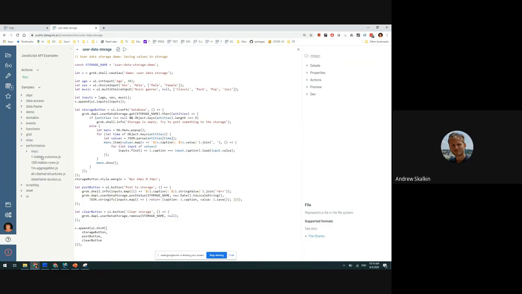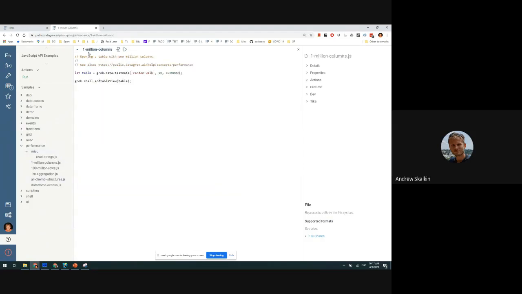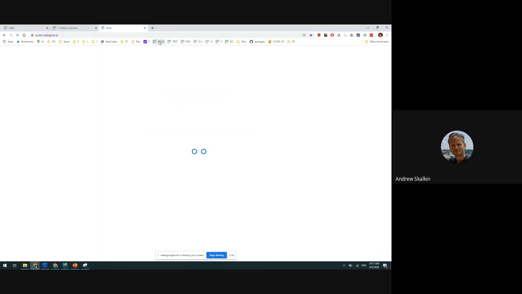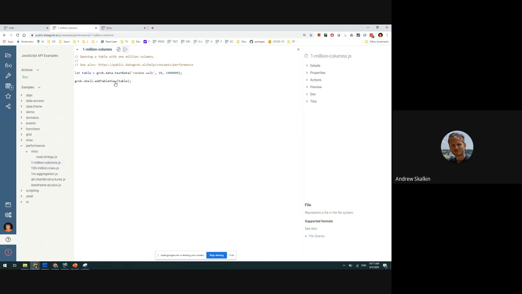We do take performance really seriously, so we constantly run performance tests automatically. For instance, if I want to, I can create a table with 1 million columns. It probably will take a few seconds, or no, I think that might be the broken sample. Let's see. Just in case, I'll open another instance of the viewer. It might be a little bit too much.